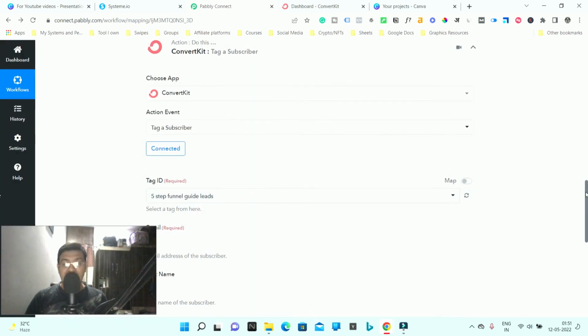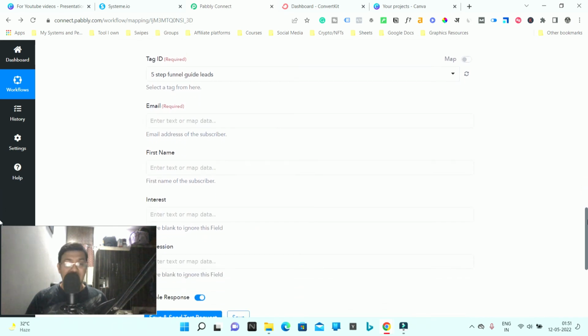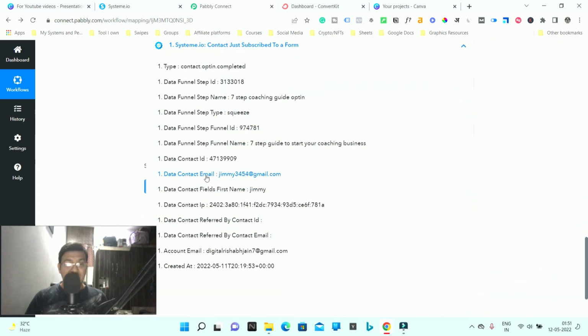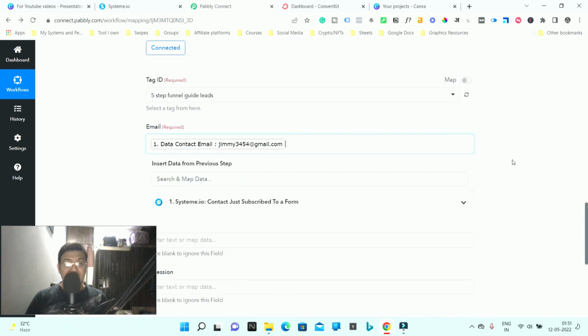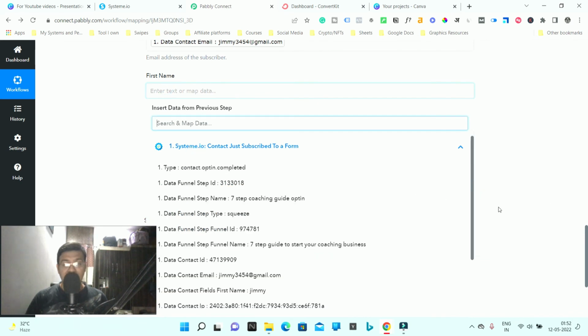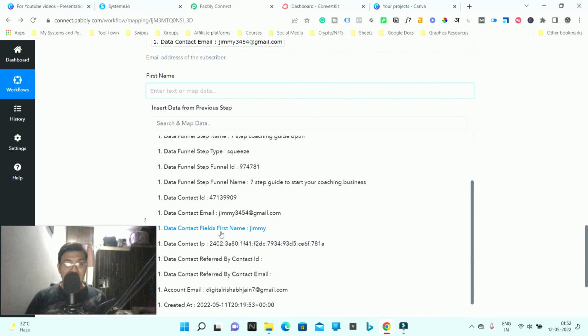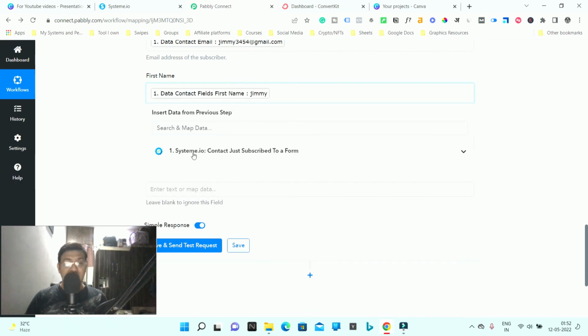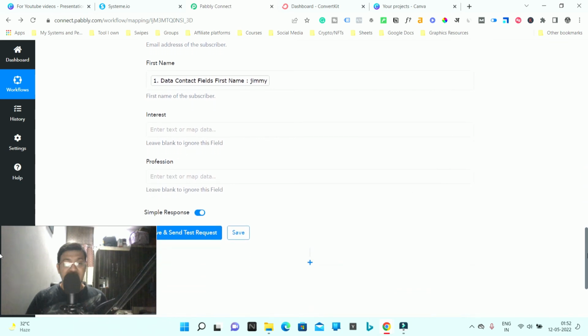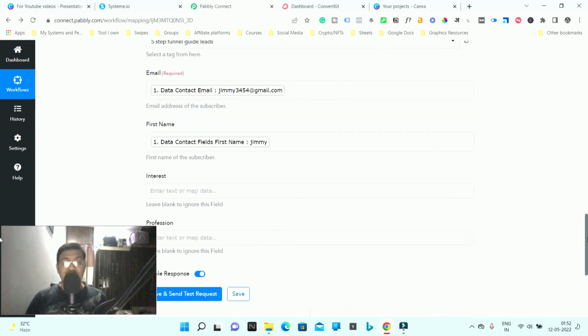Now it will tell me to map the data. So I will click on the email field, click here, and then scroll down and see where the email ID is. Okay, so this is the email ID, just click email ID. Now click name, click system.io, scroll down again and see where the name is. Just click when you find the name, and now the mapping is done. Name and email address, both the data we are collecting. Suppose you are collecting some more data, you can map that data as well.